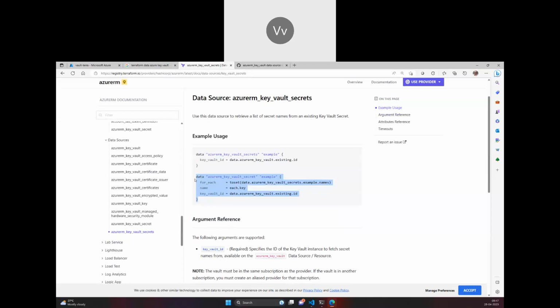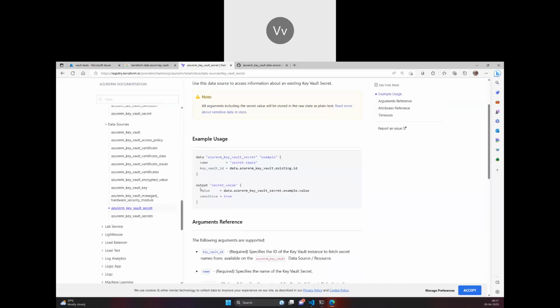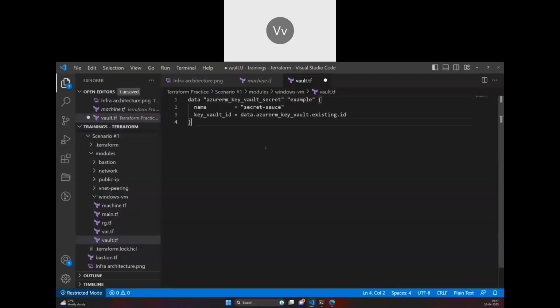Secrets, you can get it. If I want to get a specific secret, I can do that. So I'm not going to go at this loop point of view. Sure, data azurerm key vault secret. You just need one specific one. I started looking at the wrong one. So one is VM password. I need the key vault ID.